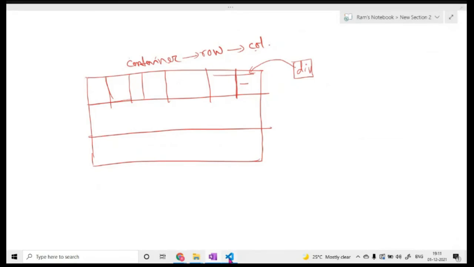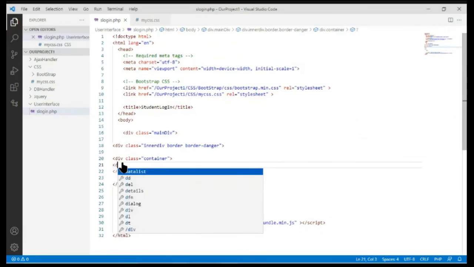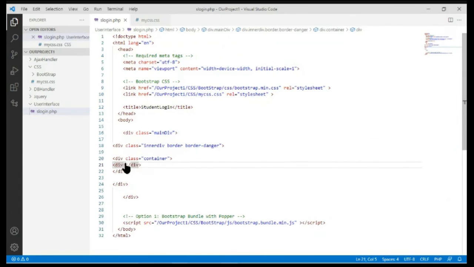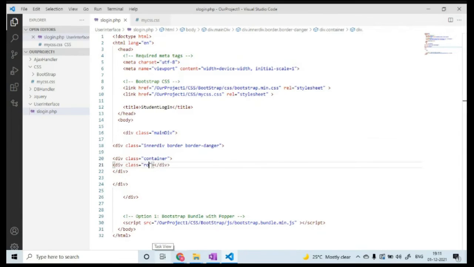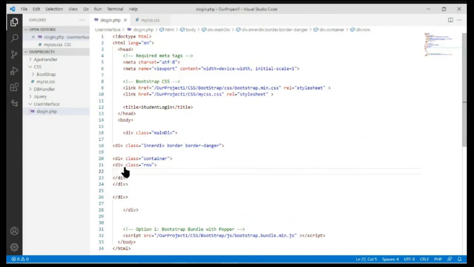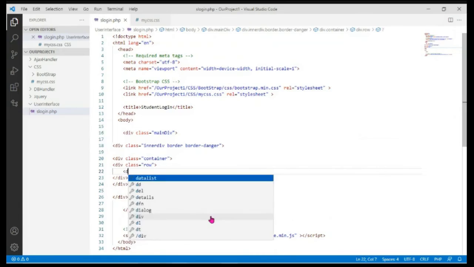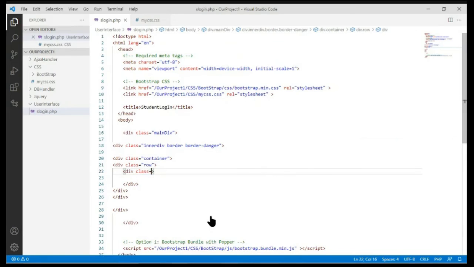Since we are creating a table, we are interested in creating some rows also. So I'll create a div, and I want this div to be a row, so I'll write class equal to row. Done. This row is also created. See here, this div whose class is row is inside the div whose class is container. Then we want to create some columns also, so we'll create another div there, and give that div a class called column.